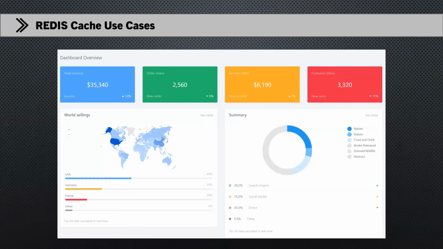Also, we can use Redis cache for saving some temporary data. If you need to save some data temporarily for a few minutes or hours, then you can use Redis cache. So these are the use cases of Redis cache.